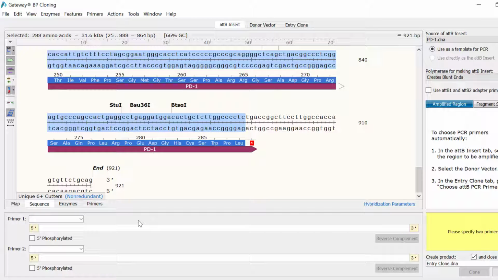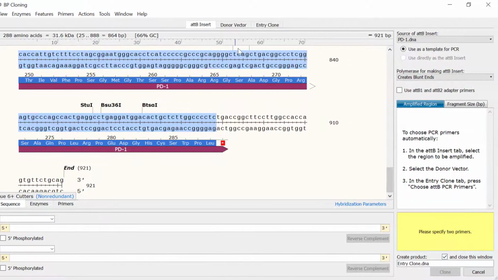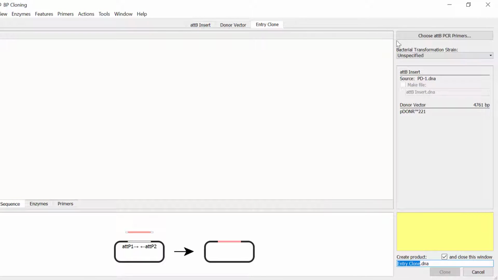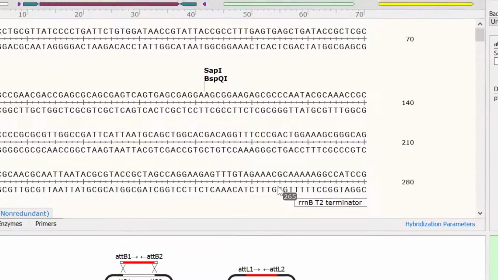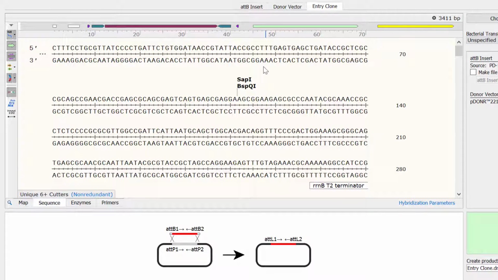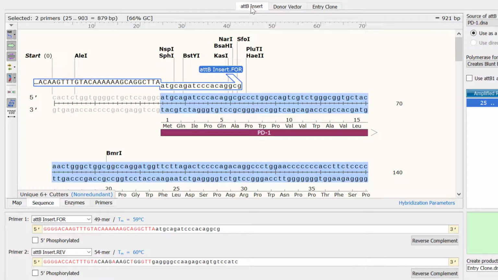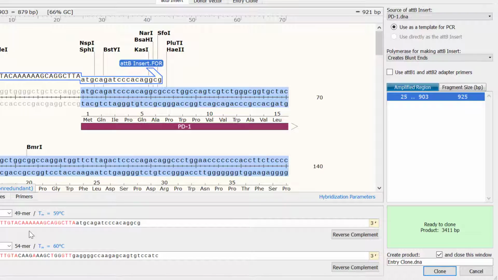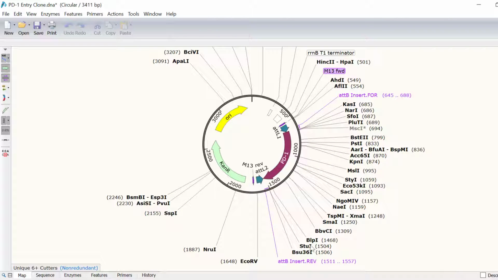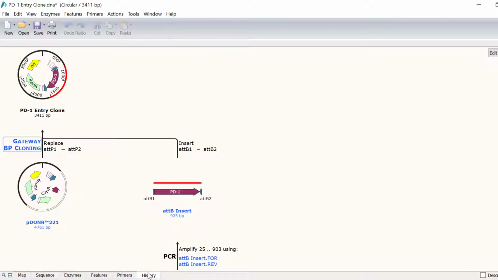I prefer the latter option, so I'll switch to the entry clone tab and select Choose attB Primers. In the new window, you can change the desired melting temperature, but I will leave this as the default 60 degrees and click Choose Primers. Switching to the attB Insert tab will now show the attB region with the newly designed primers in red. As shown in the dialog box in the bottom right, we are now ready to clone. So I'll name this new file PD-1 Entry Clone and click the Clone button. Switching to the history view will show a schematic of the steps performed.